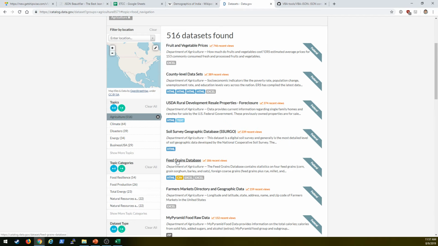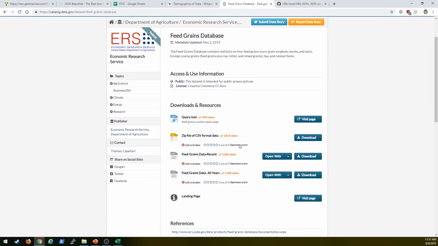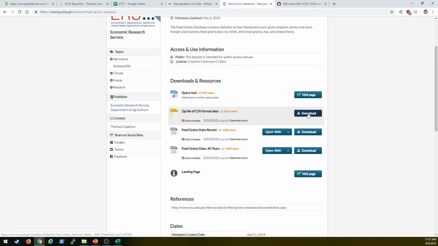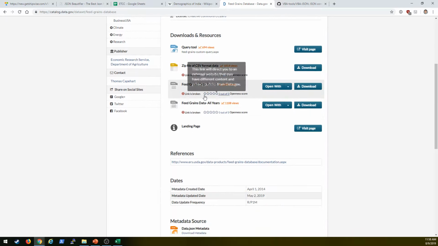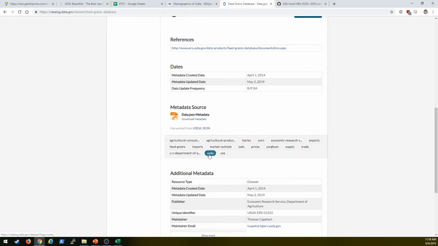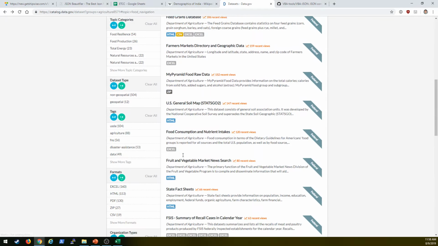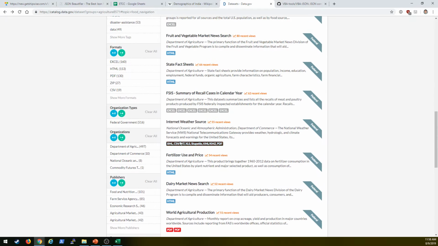So if we wanted to, let's say, do this feed grains database, whatever that is, by the Department of Agriculture, you can right-click on it. Looks like that's a zip file though. Zip file of CSV data. We'd have to do additional parsing with that. This one might not be a good example. Let's go to a different one.